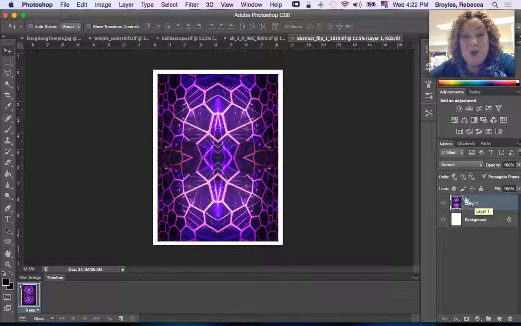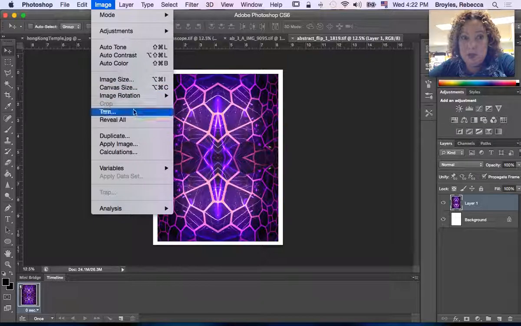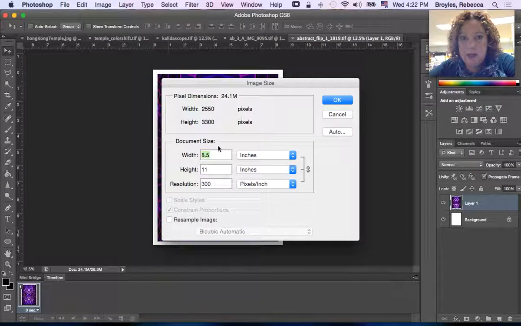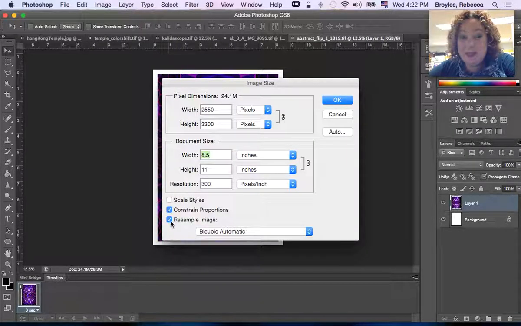Okay, I need to go up to image size. And then I need to make sure that resample image is checked because I need to suck out some of these pixels. So I'm going to go from 300 ppi down to 72 ppi.